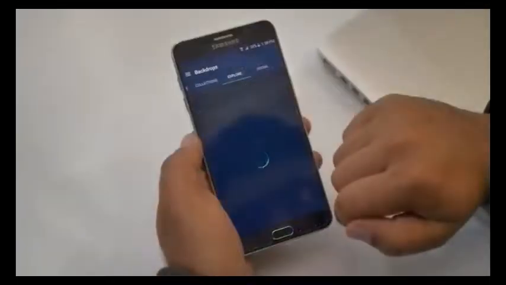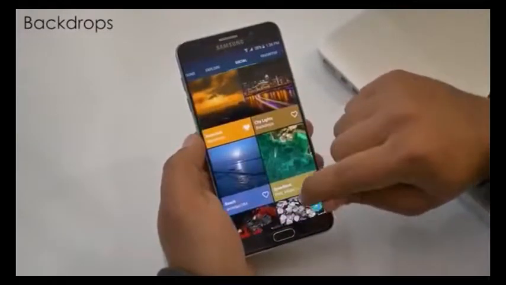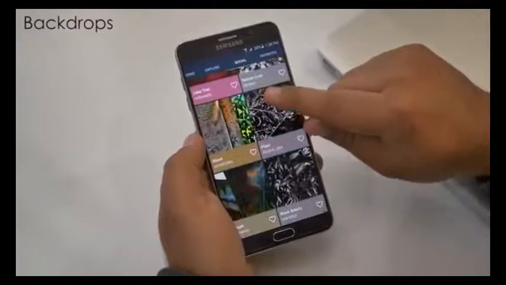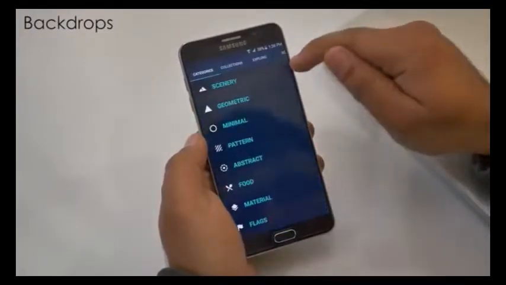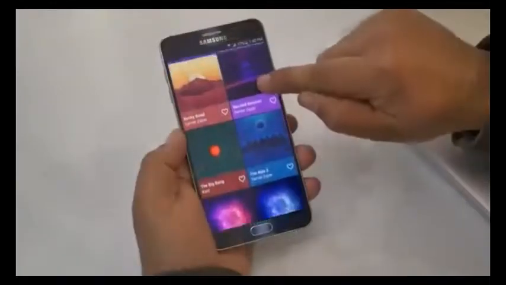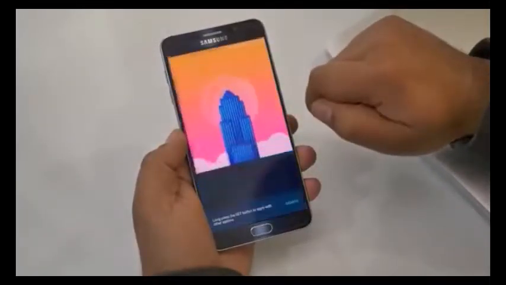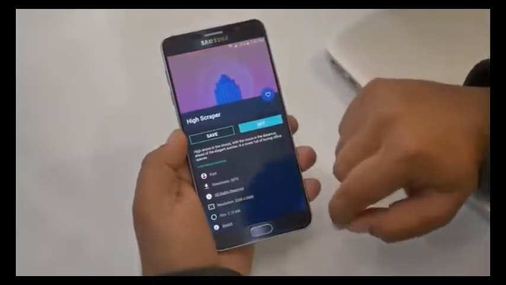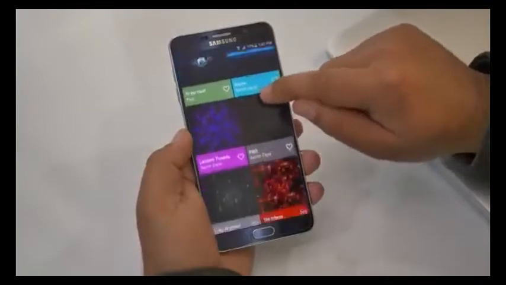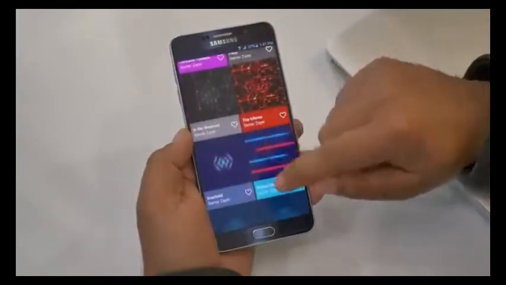Next on our list, Backdrops. This is amongst my favorite wallpaper apps. With this app, you get a variety of wallpapers categorized into different sections like scenery, geometry, minimal, abstract, and so on. So let's browse through scenery wallpaper. As you can see, we have really nice wallpaper and all the images are really high quality. Also, most of the wallpapers have minimalistic feel to it. So definitely try this app.